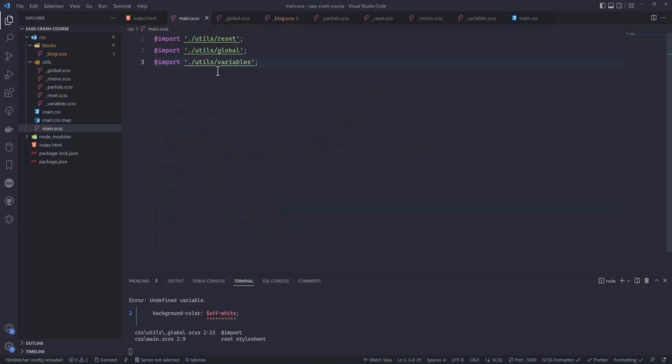Let's see, utils. I might import everything first. So import utils global, utils variables, then we'll import partials and mixins. Then we'll import blocks and blog. So the blocks folder, then we'll import this blog. But I still see an issue here. So what might be the issue?